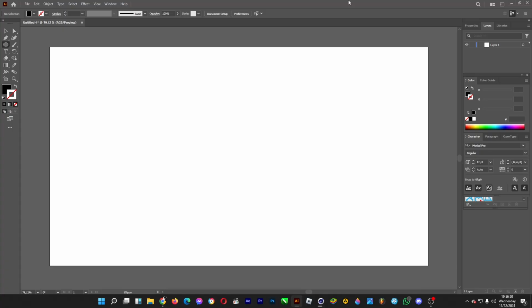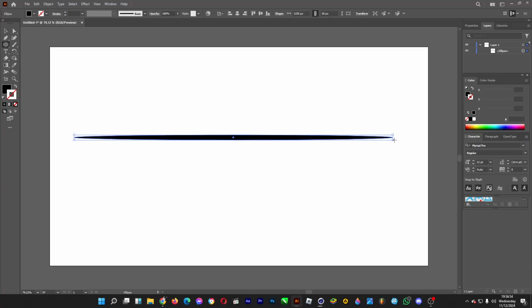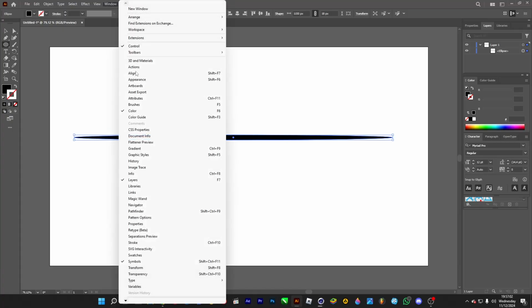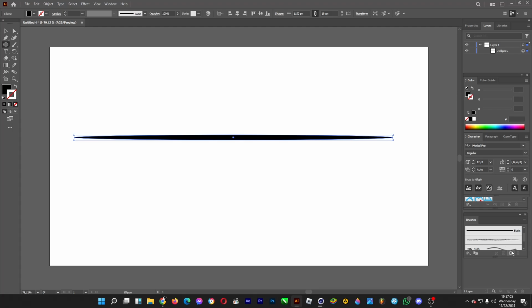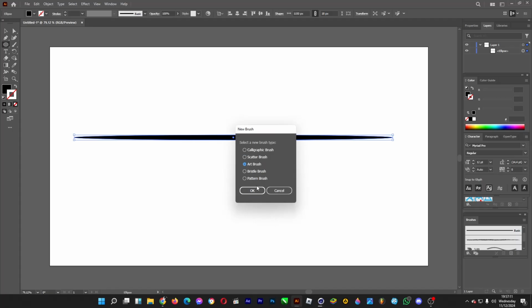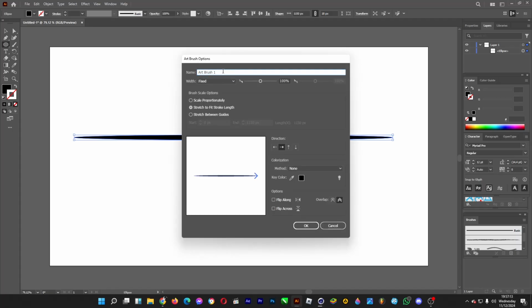Type L on your keyboard and then make a thin ellipse just like this with tippy ends and a much thicker area between the tippy ends just like this, and then afterwards click on Window, click on Brushes, and then afterwards click on the plus symbol under Brushes to create a new brush from this ellipse, and then select Art Brush. Name it my brush.